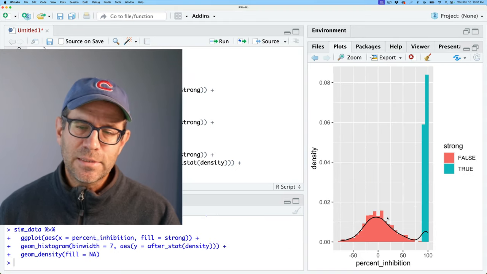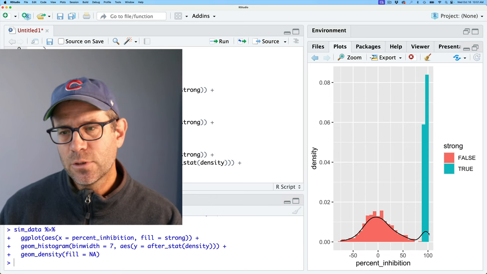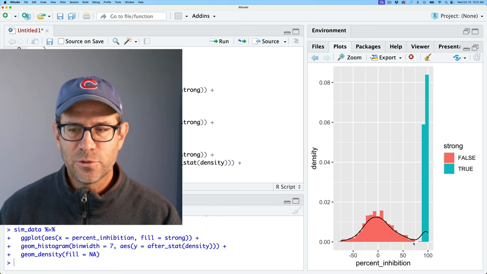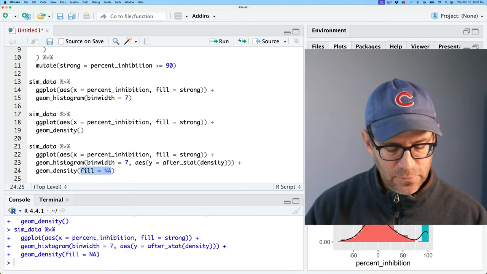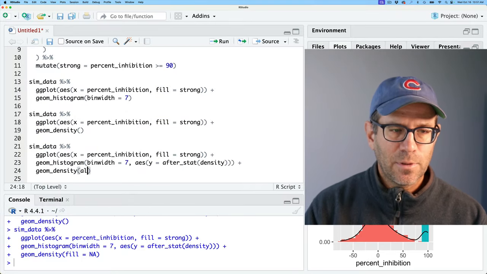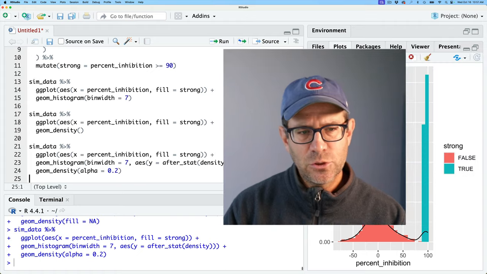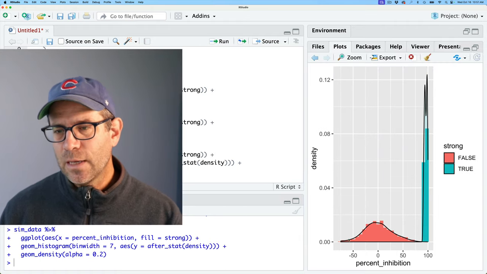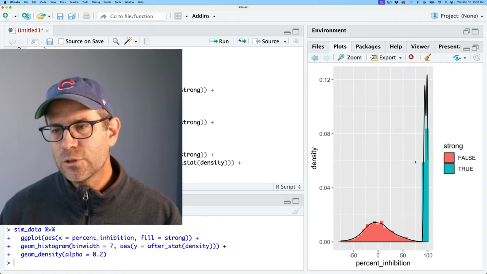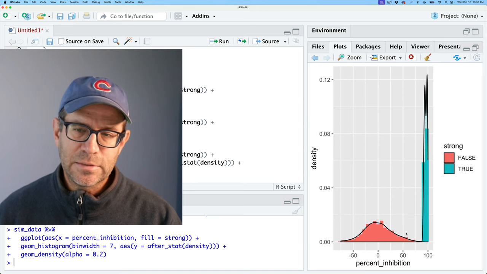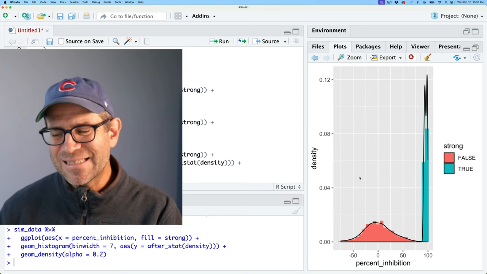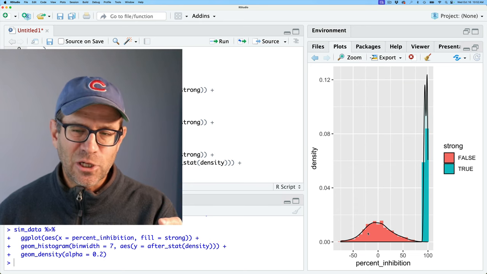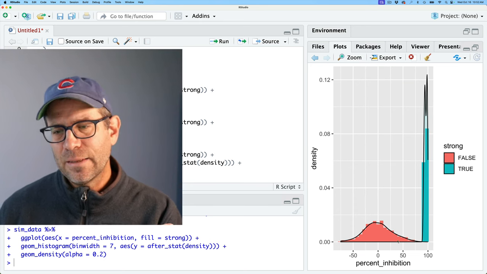But now what we see is that it's actually plotting it as a single distribution rather than as two distributions. Perhaps a better alternative for experimenting like this would be something like alpha equals, say, 0.2. Now we see that we've got the density distribution for both of these sets of data, and it's scaled to the density. But again, the density isn't doing a great job of reflecting the bins.